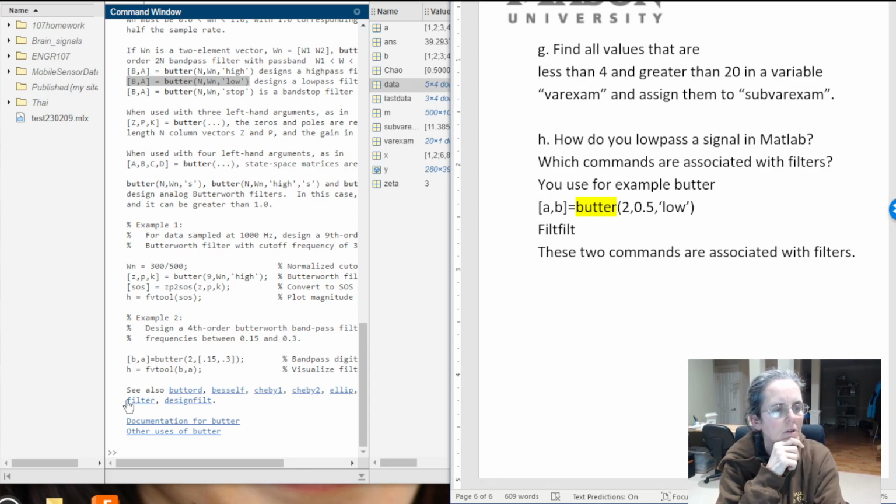There are several other commands that you could look at: Bessel, Chebyshev, and then just filter. I hope this helps. But let me know if you have specific questions.